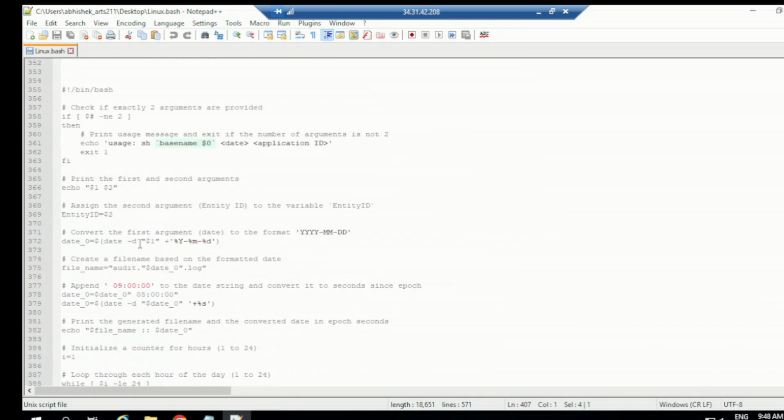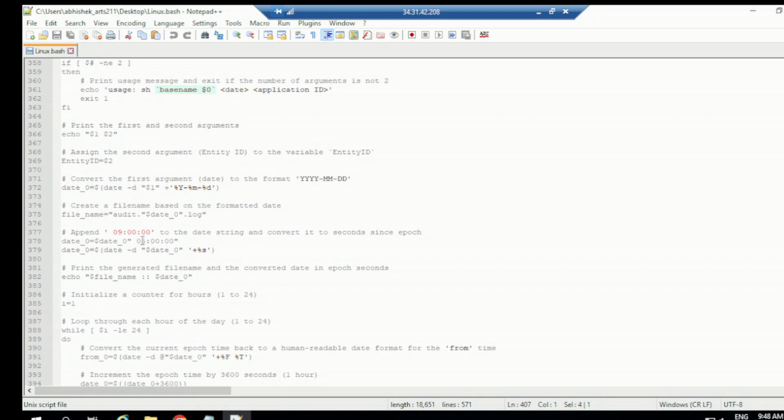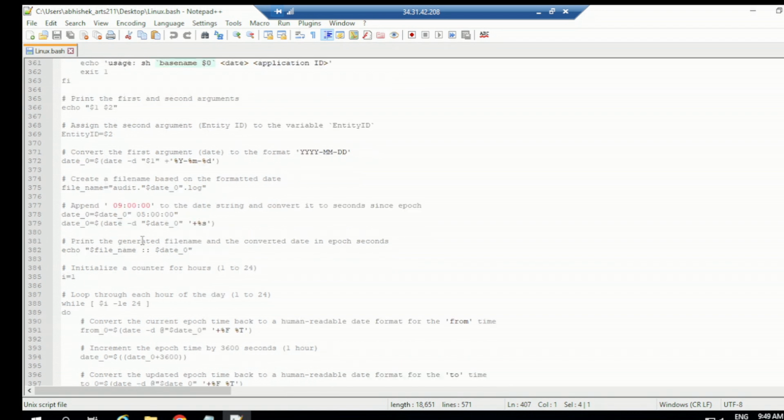Here you're taking the two arguments from the user, defining to_0 and from_0, getting the value, and then putting it in a loop so that it can start counting from that time. We have defined from_0 already at 5, because we need the data starting from 5 only, since that is the time when our log is getting rotated. So it can start from 5 and go to the next 5, like that, on an hourly basis.